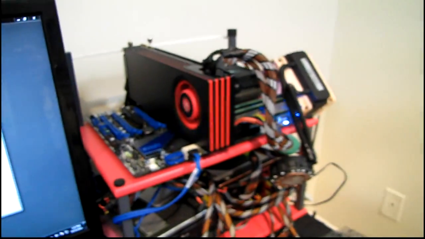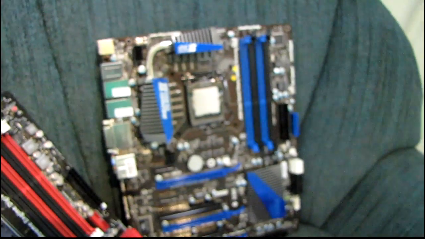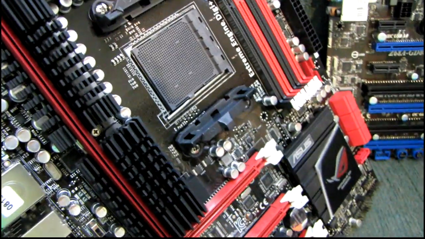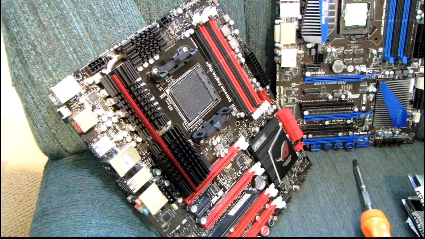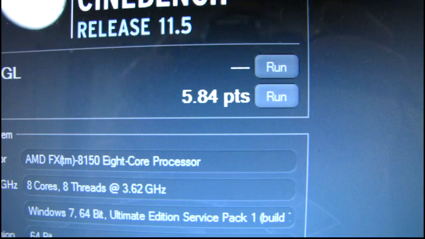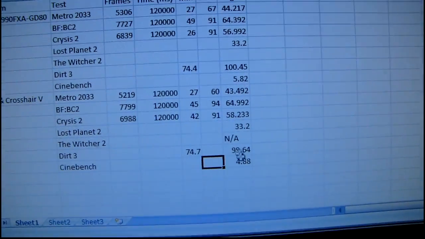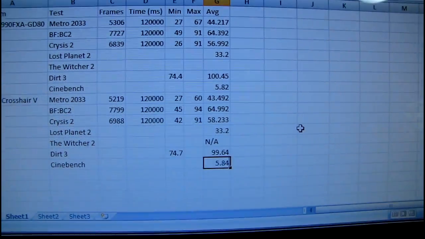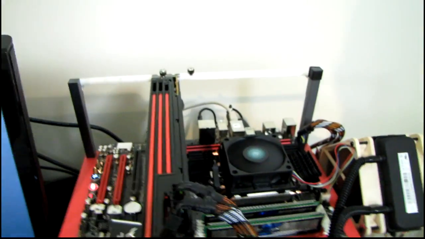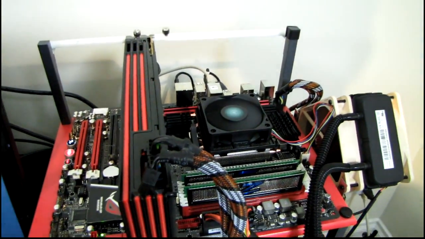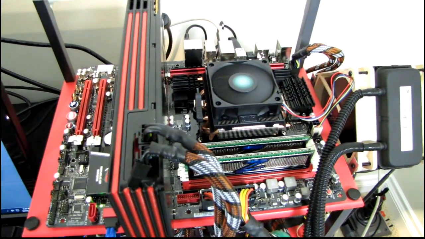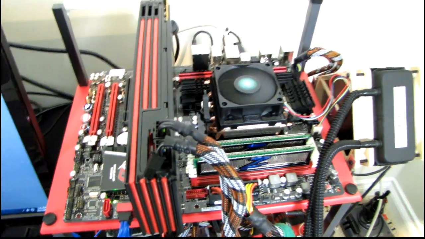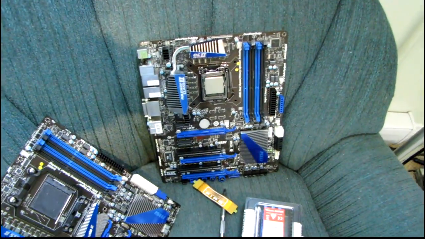So before I put my Sandy Bridge 2500K on the bench, I'm going to throw the Crosshair V back on there just to give it another shot at that Cinebench benchmark. Let's see if maybe it was just an anomaly. Looks like it was purely an anomaly, guys. 5.84 is well within margin of error of 5.82. So I'm going to go ahead and say that these boards perform pretty much identically with the 8150 at stock speeds. Now I'm going to go ahead and get on with my Sandy Bridge testing.